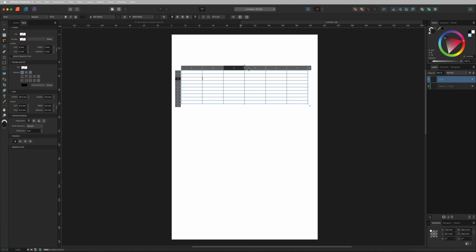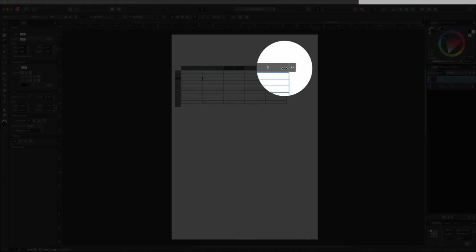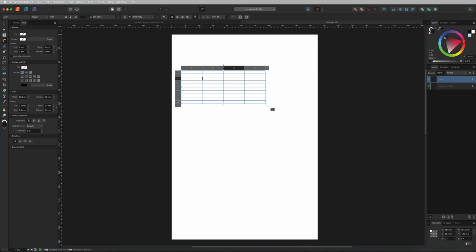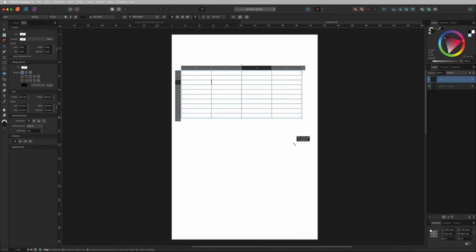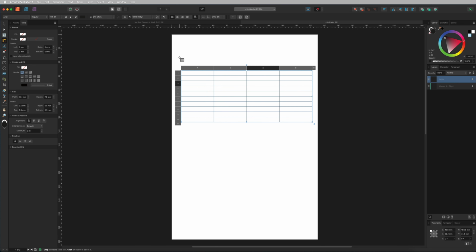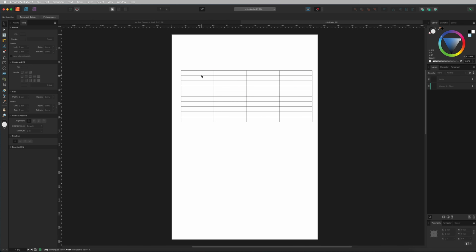And I'll do the same with the columns. We don't really need that many, so I'll go ahead and just shrink that a little bit. And I'll go and grab this node right here so I can make that a little bit bigger. And now we'll talk about the table tool and what we can do inside of here.